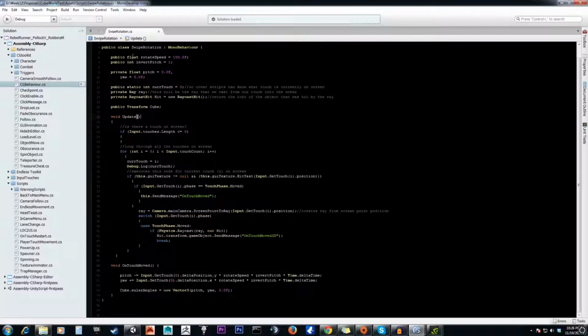I have a float that controls the rotation speed of the cube. It's default set to 100, which is kind of fast. You can play around with that. I have it set to public so I can change it whenever I want in the inspector. I have a public int for invert pitch, which you can set to either 1 or -1, and it will change the direction of the rotation depending on which way you slide your finger.